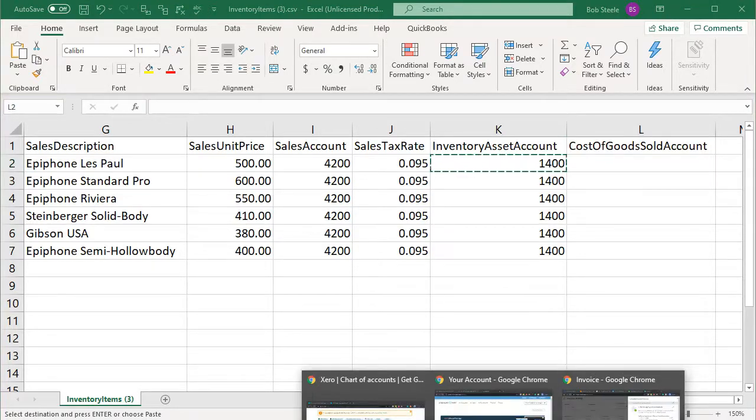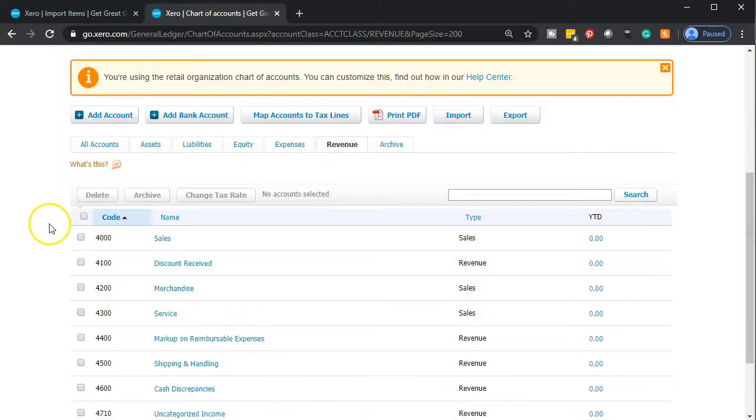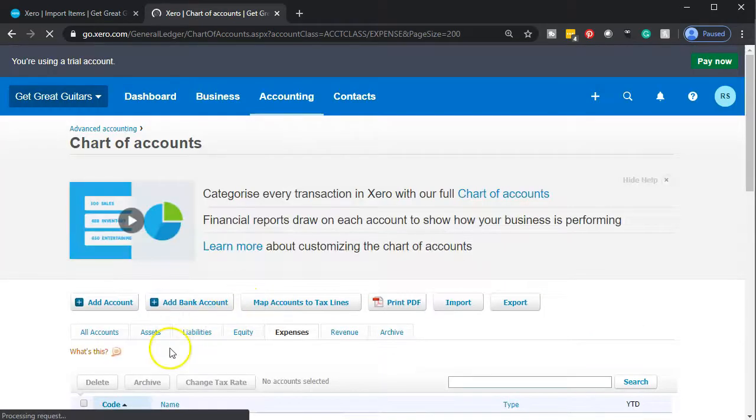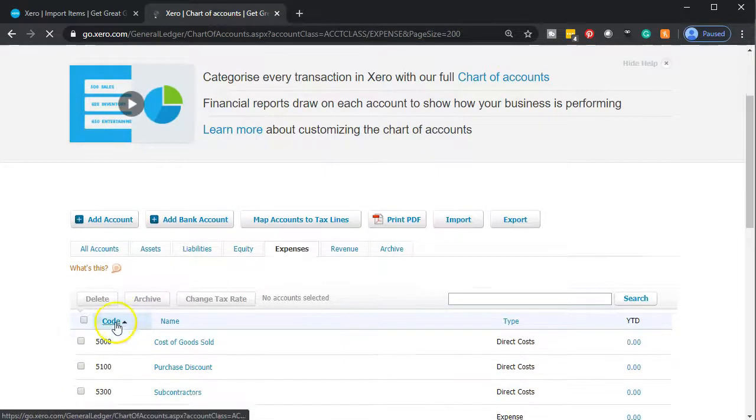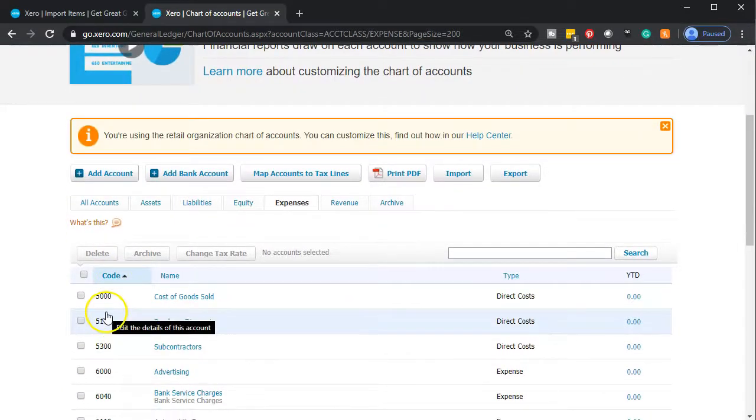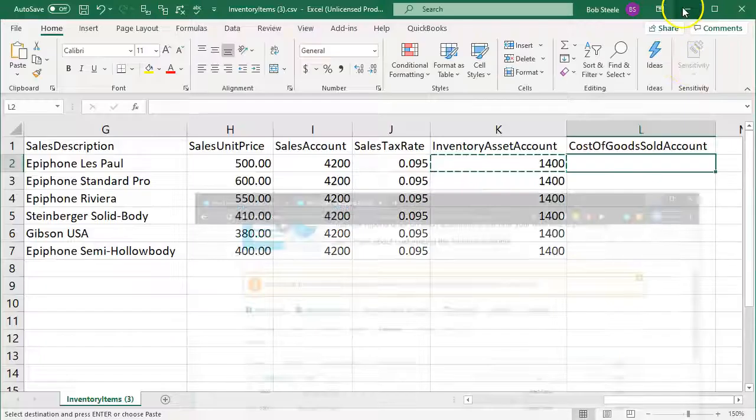And the cost of goods sold, let's check that out. I'm going to go back to the Xero software looking for the cost of goods sold. I think that would be in like the expenses area. Let's take a look at the expenses tab in the old chart of accounts. First one being cost of goods sold, that's going to be the 5,000. So we want to pick up that account number of 5,000.